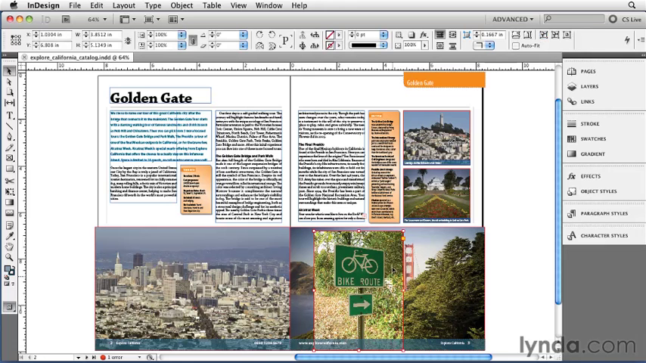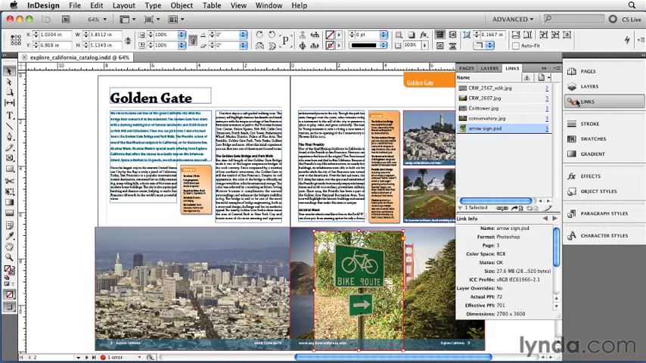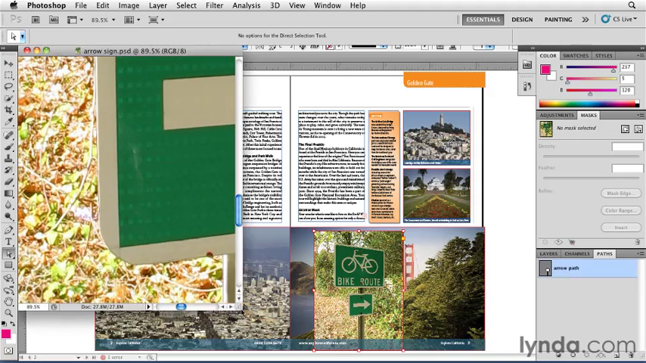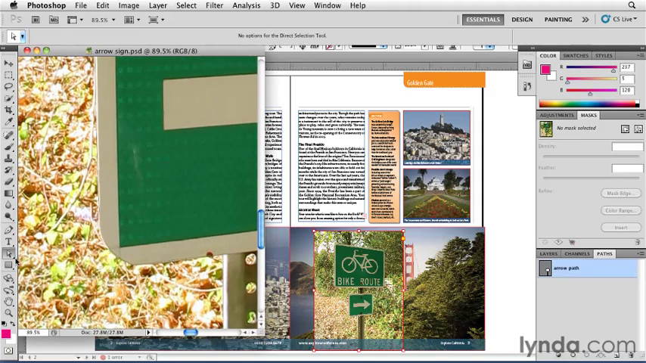I'm going to select this image on my page, go to the Links panel, and click on Edit Original. That opens this image inside Photoshop. And if we look inside Photoshop's Paths panel, we see that there's a path called Arrow Path. I'll select that and then zoom in on part of this image. It's a little bit hard to see. I'll select it with the white arrow tool, but you can see that there's a Bezier path drawn around this image. But how do I get that path into InDesign?